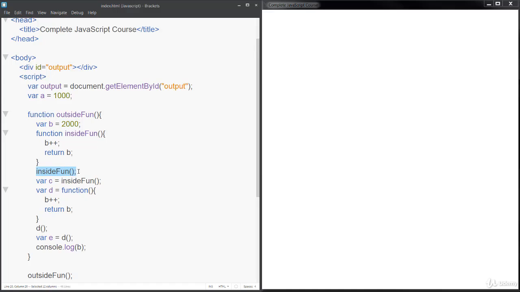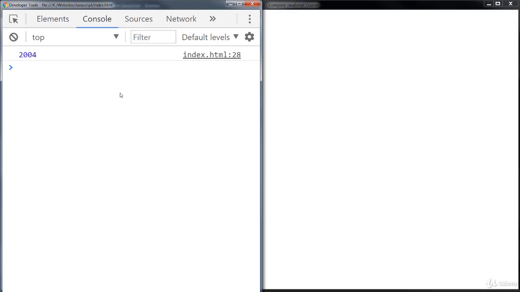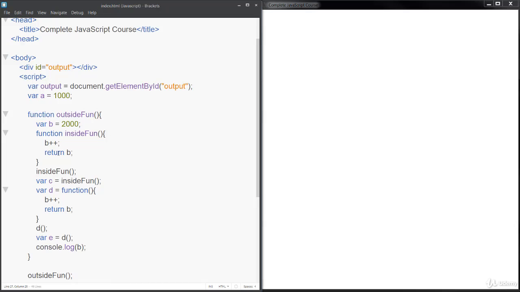We're running the inside fun over here, so we're incrementing it by 1. We're running inside fun again here, so incrementing it again. Over here, we're running the function d, so we're incrementing again, and we're running the function d again, so we're incrementing it. So do you think the value of b is going to be 2004? And if you said yes, you are correct. So you're following along with how many times we've run through and executed code that increments b by 1.